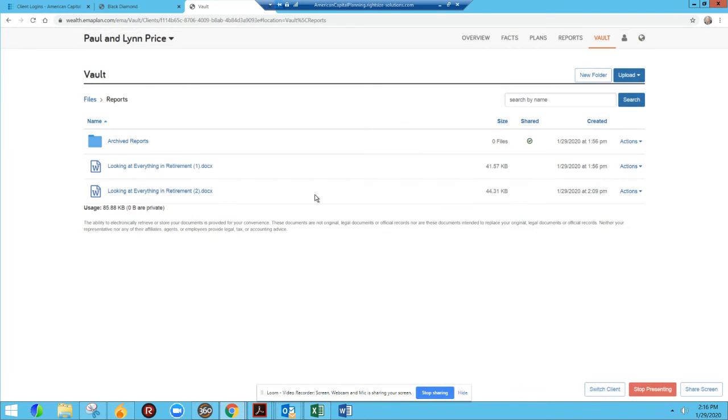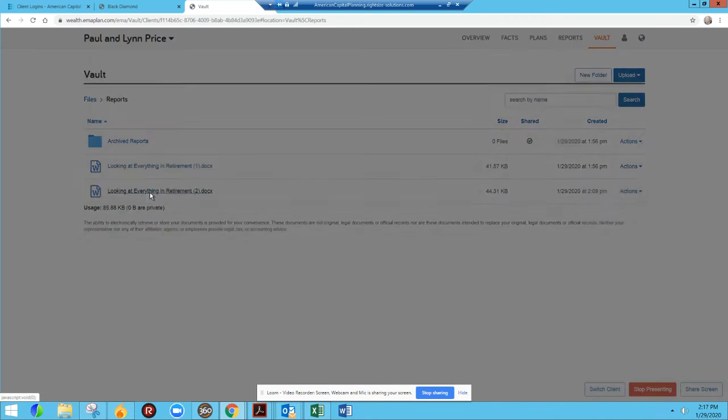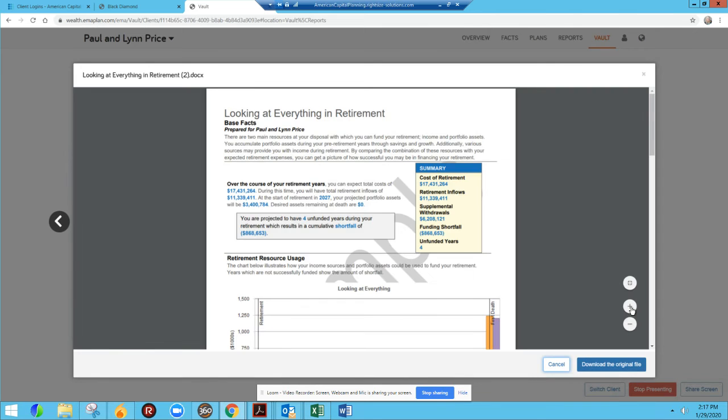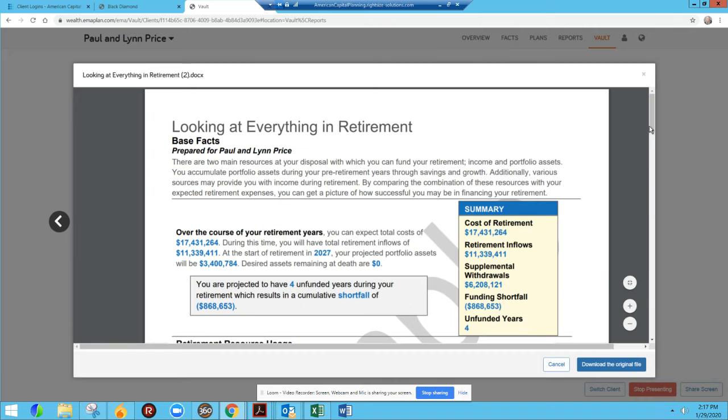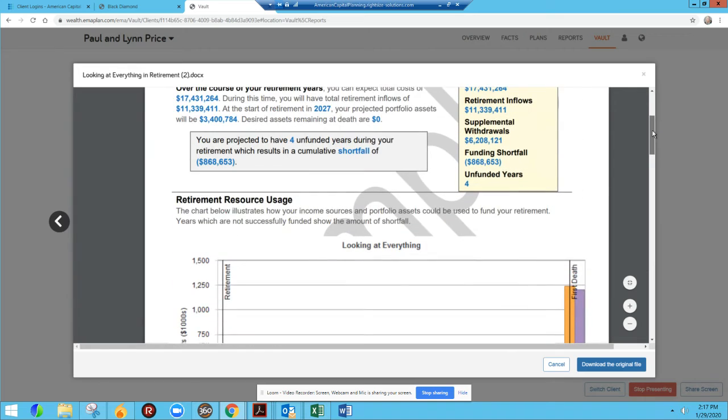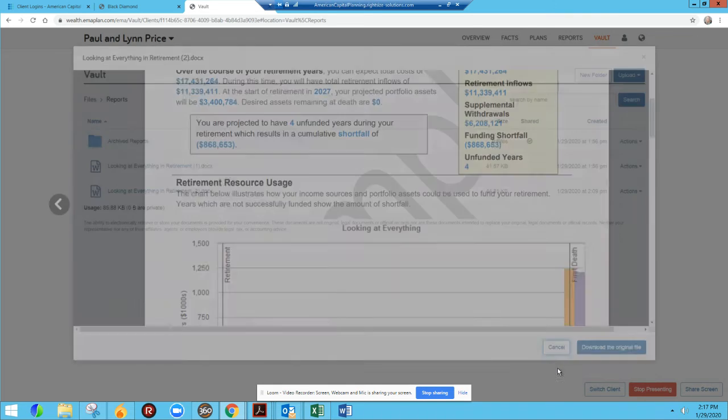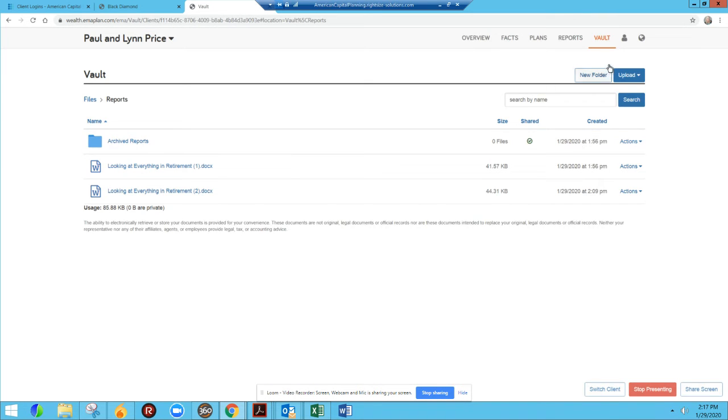But in the first one, when we look at everything in retirement in their situation, we can see that they have 4 unfunded years and almost $1 million in shortfall. So that's worth having a discussion about, right? See if we can fix that, change that, impact that.